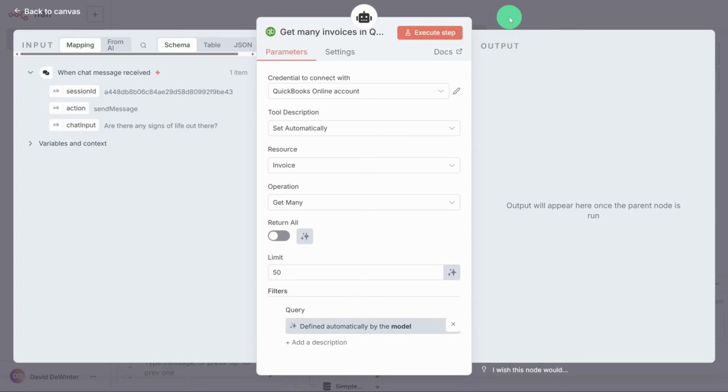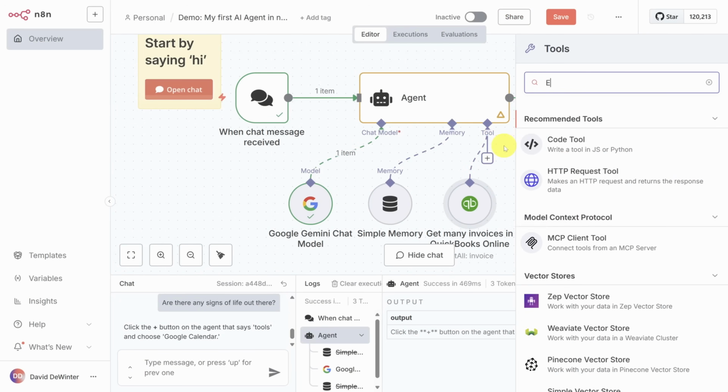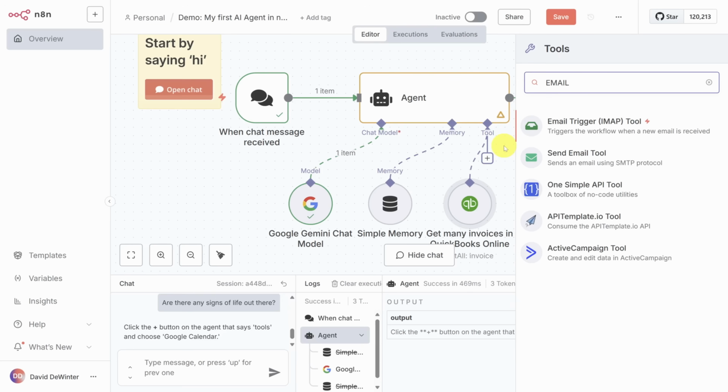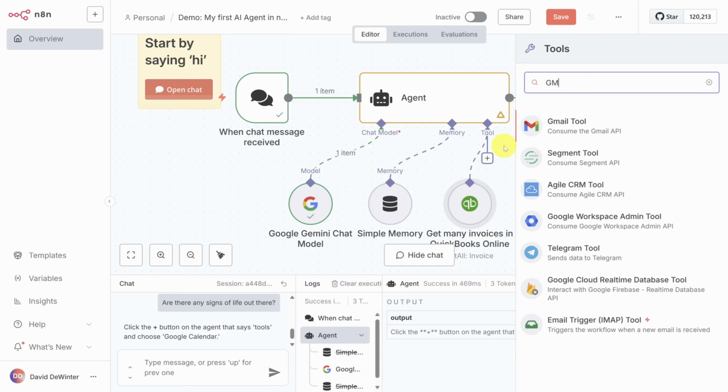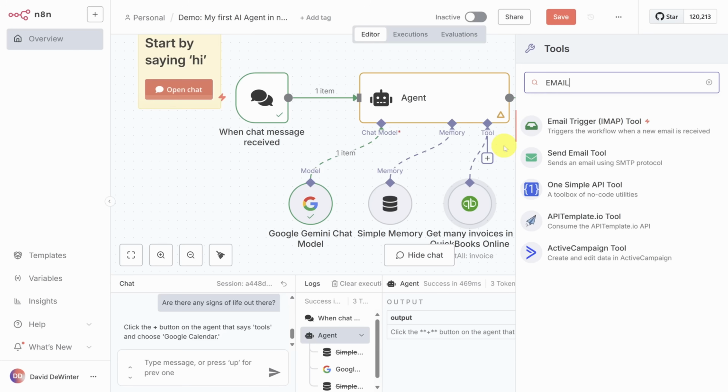Next, the agent needs to send payment reminders. That means email. Back on the tool connector, click plus again, and then search for email. Now, if you're using the cloud version of n8n, it's actually easier to use the Gmail tool directly. That's because you can just sign in to Gmail. But when you're self-hosting, you have to do a little bit more work. Let's click the Send Email tool.